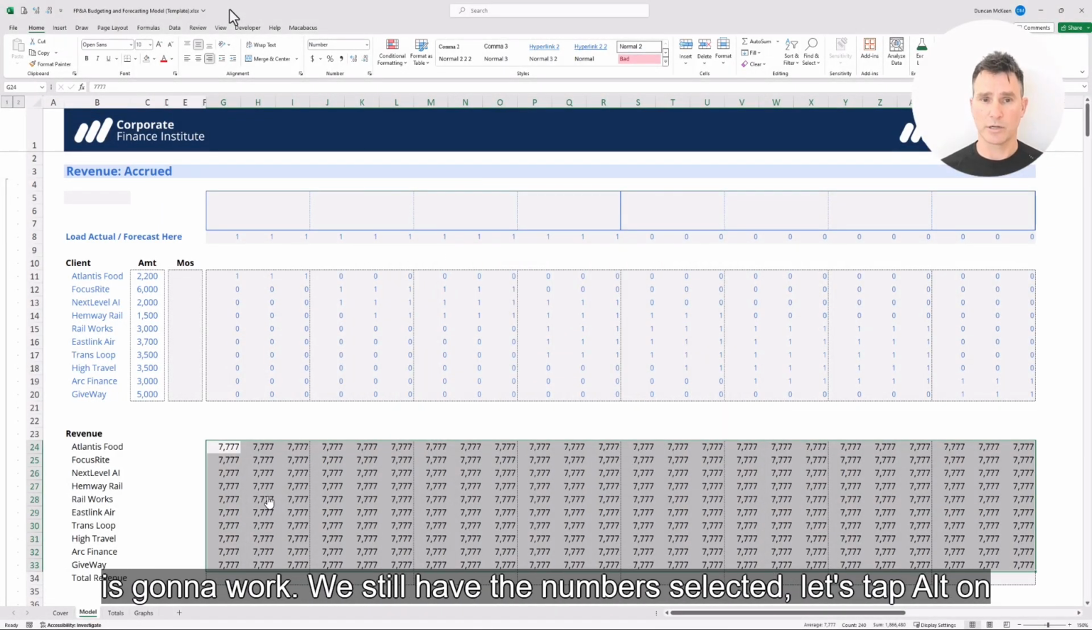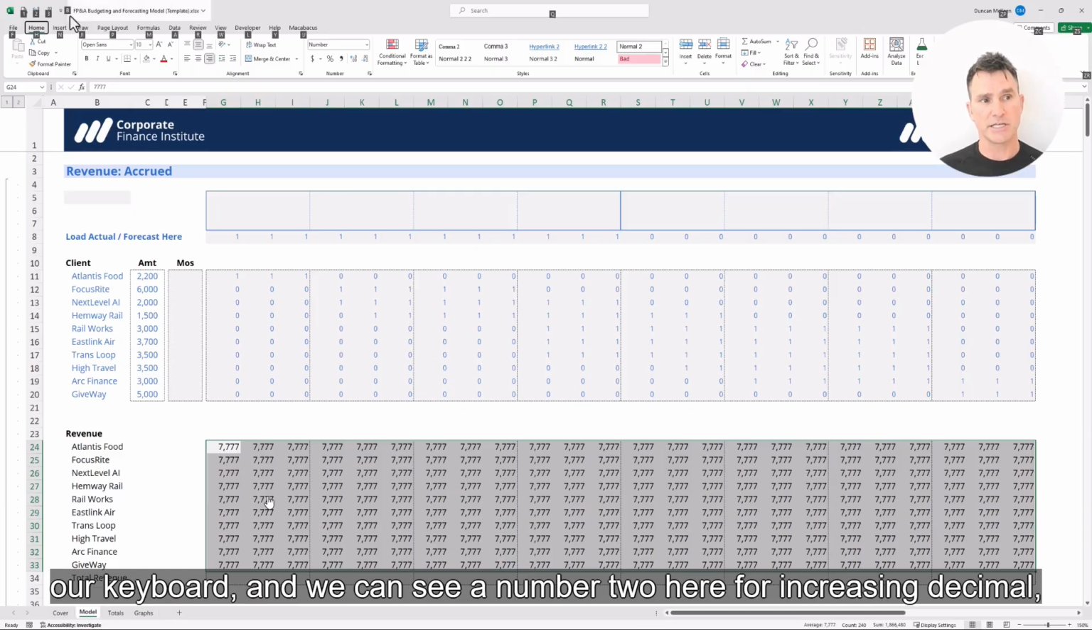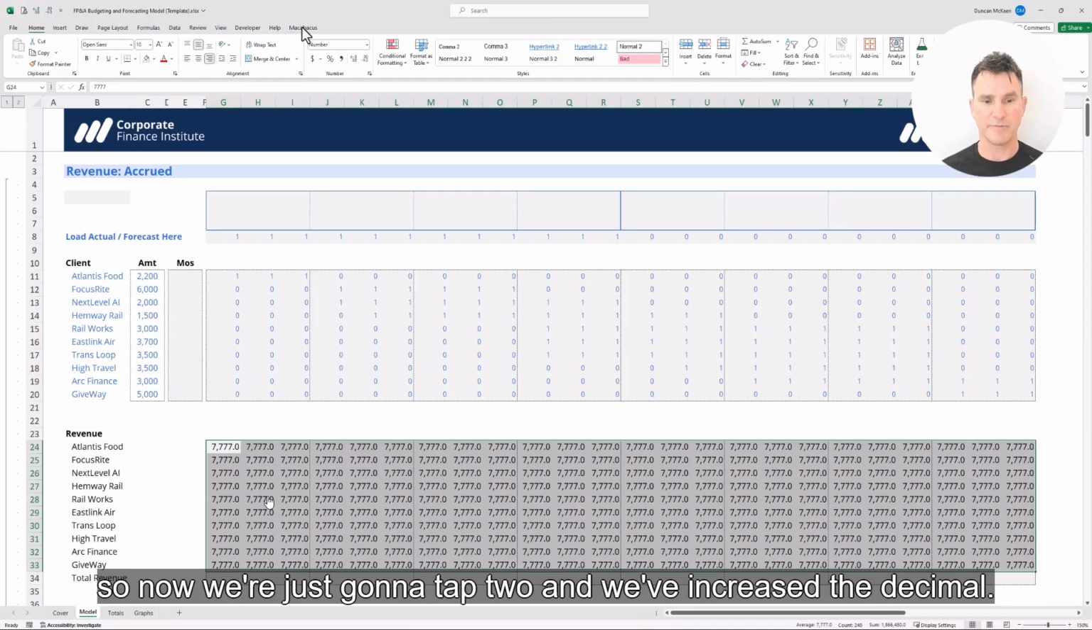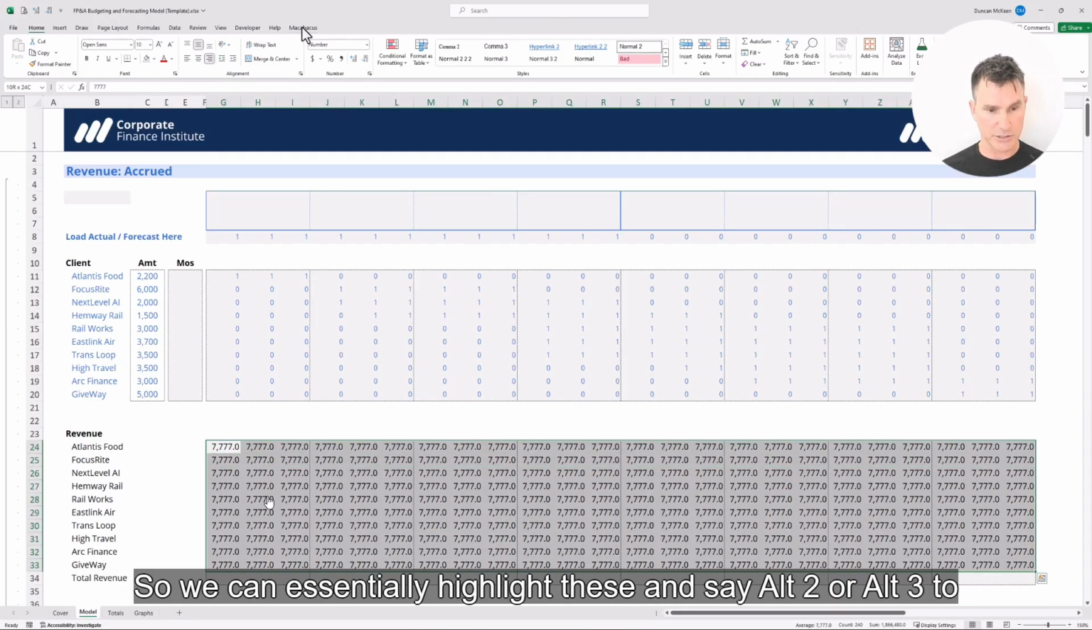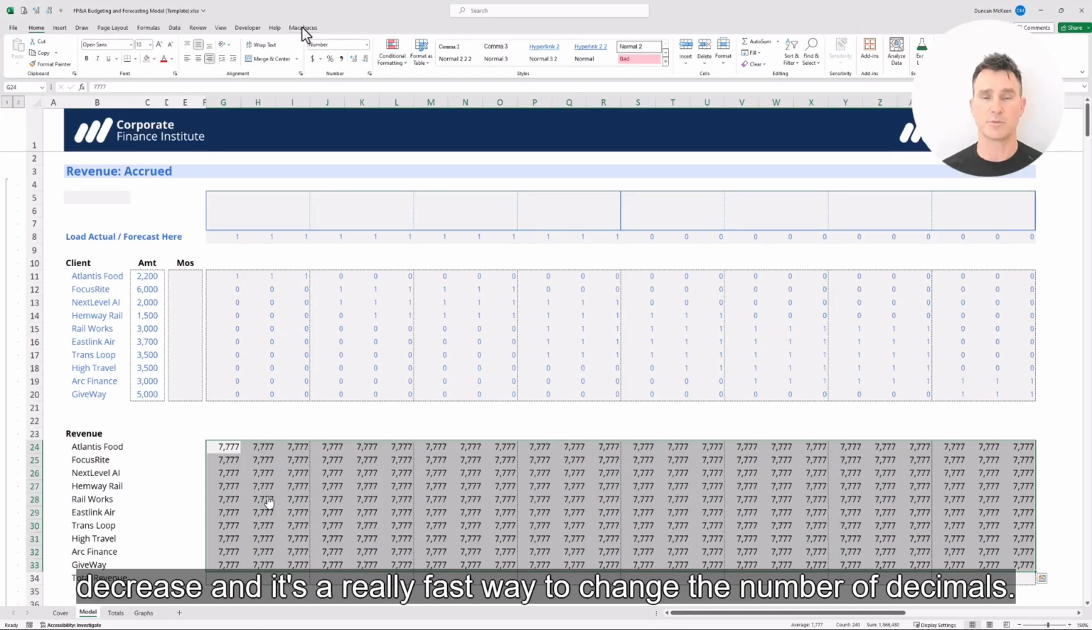So let's take a look at how this is going to work. We still have the numbers selected. Let's tap Alt on our keyboard, and we can see a number 2 here for increasing decimal. So now we're just going to tap 2, and we've increased the decimal. So we can essentially highlight these and say Alt-2 or Alt-3 to decrease, and it's a really fast way to change the number of decimals.